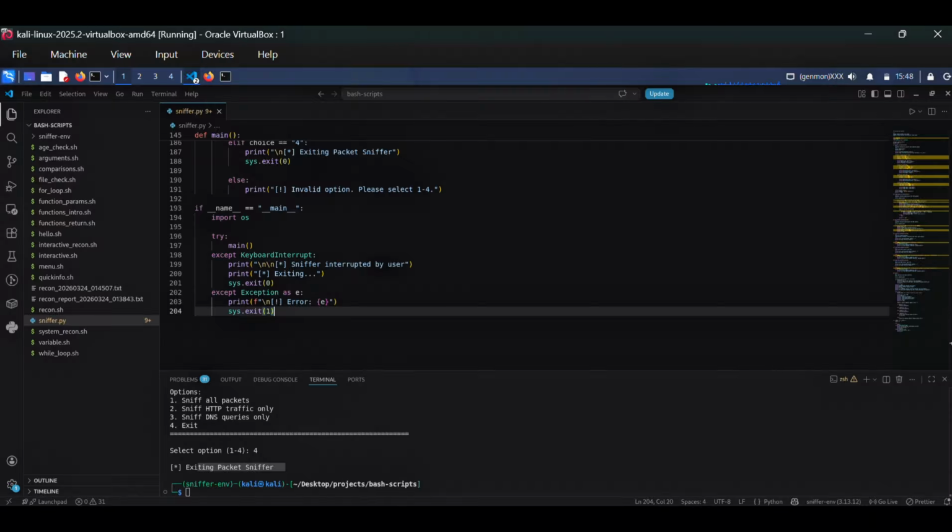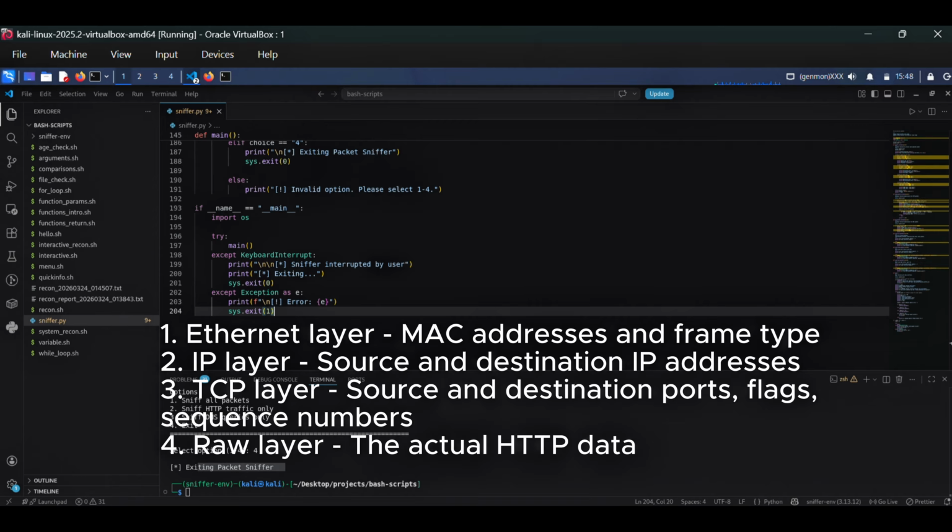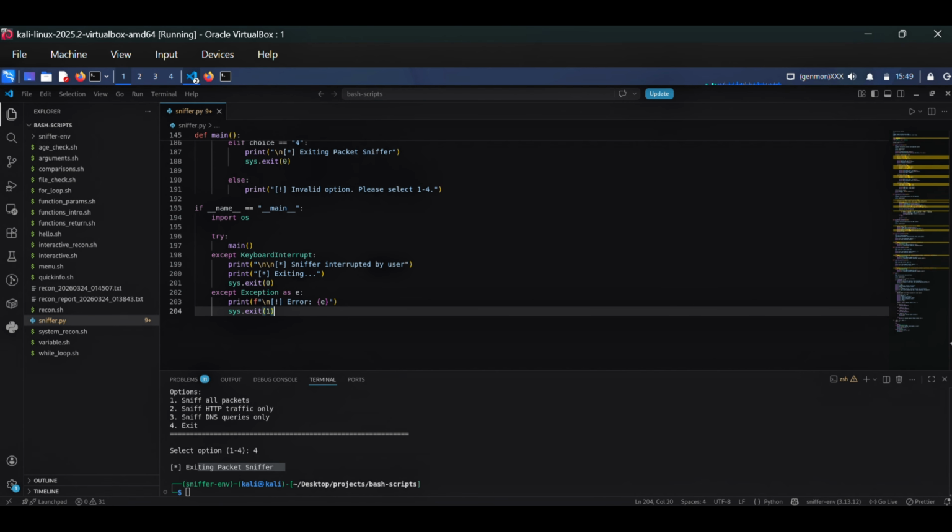Now, Scapy has different layers as well. It has the Ethernet layer, which is for MAC addresses and frame type. It has the IP layer for source and destination IP addresses. It also has the TCP layer for source and destination ports. That is also used for flags and sequence numbers. And lastly, it has the raw layer, which is the actual HTTP data. Now that we know all of this, let's go ahead and rerun our code to see the demo again.